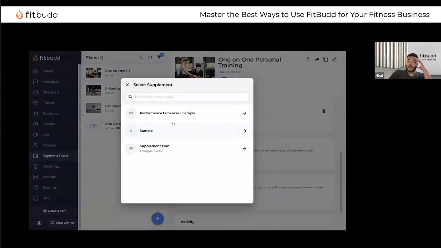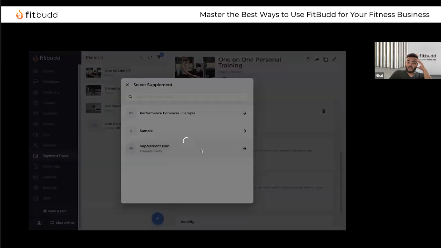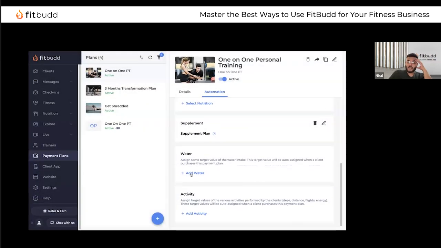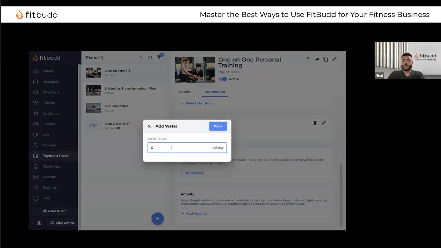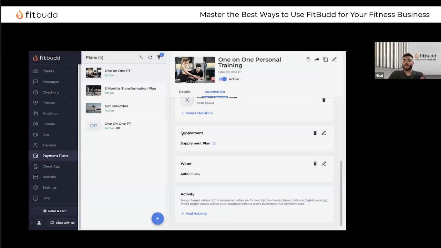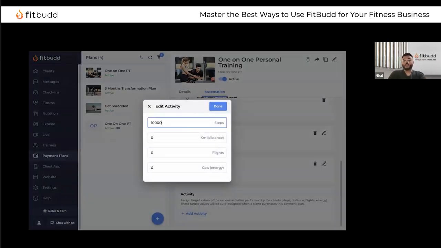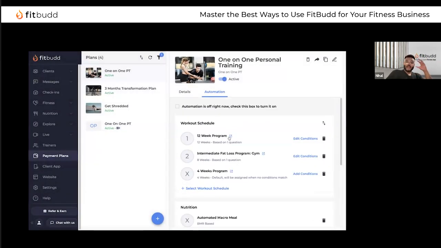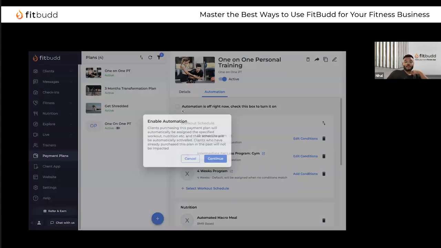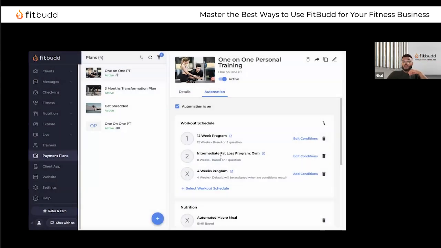With the supplement option, you can add a supplement plan that you have created from your supplement library. You have water suggestions that you can assign to your client, and daily activity targets. If you want your clients to use these, the details can be added and click on done. Once everything in a payment plan has been automated or added, just make sure you check this box so that the automation is enabled.